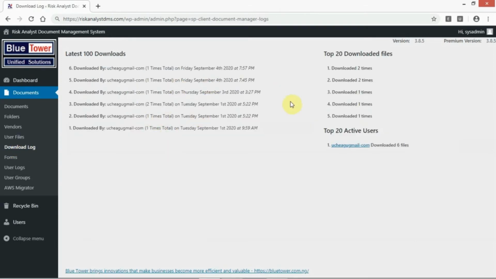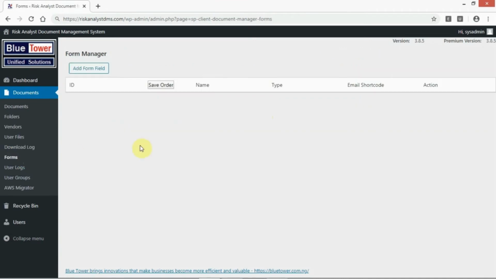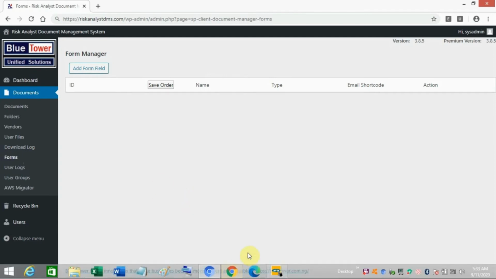So this is a download log of how downloads are happening on the system. This is a log. The next one is form. Now I'll show you what this form is, but let me show you something for you to understand what I want to do here.